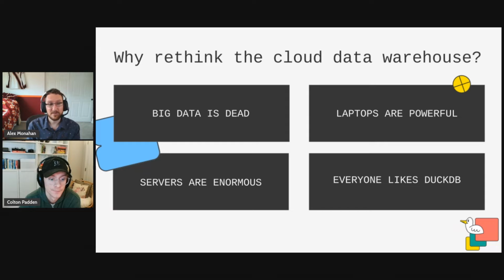Likewise, laptops are powerful, and so are servers. I can go on AWS and rent a server with a terabyte of RAM today, and you could not do that in 2012. So how would we design a system knowing that a single node is so much more powerful now than it used to be? We've got a cool architecture for that. And then DuckDB is designed to be a friendly database. We believe everybody loves DuckDB, and we want to build on top of that and add to that with MotherDuck.